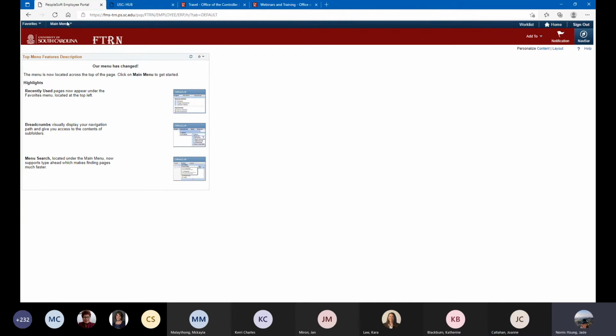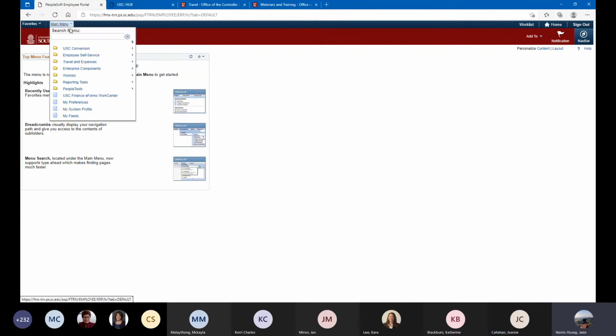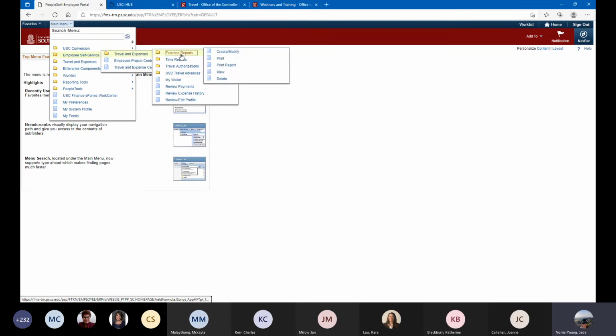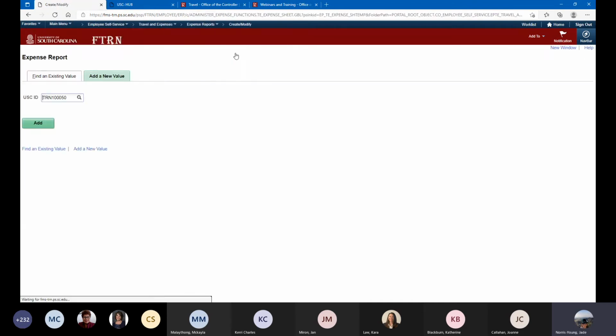So the navigation to create our expense report is main menu, employee self-service, travel and expense report, create, modify. So you can see that this is the page that we're on. There's going to be two tabs here. We want to create a new one, which we're going to click on add. If you're trying to find an expense report that you've already created, or one that's been sent back to you because it needs a correction, you want to click on find an existing value and look for that particular one. But in this case, we don't have one.